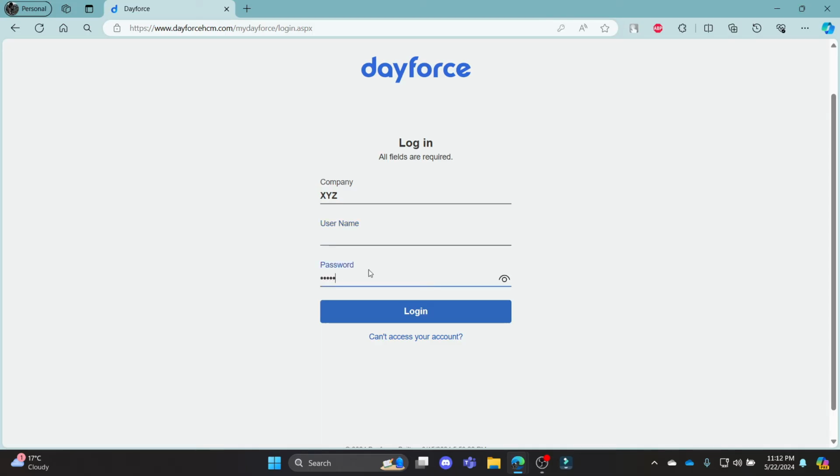Now the third step is to write down your password. After you write down your password, make sure you check it by clicking on this icon over here. The final step is to click login, and this way you can successfully log into your Dayforce Payroll account.